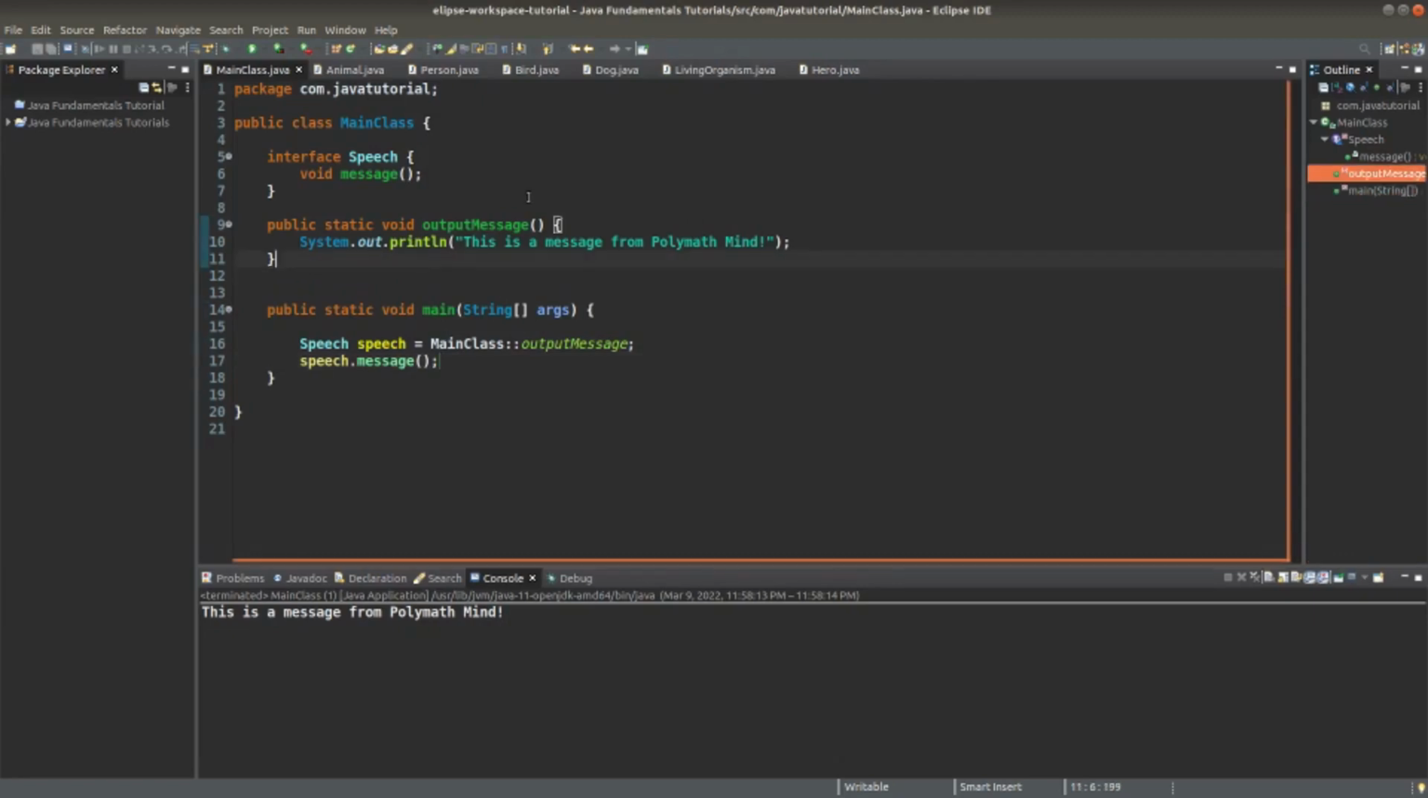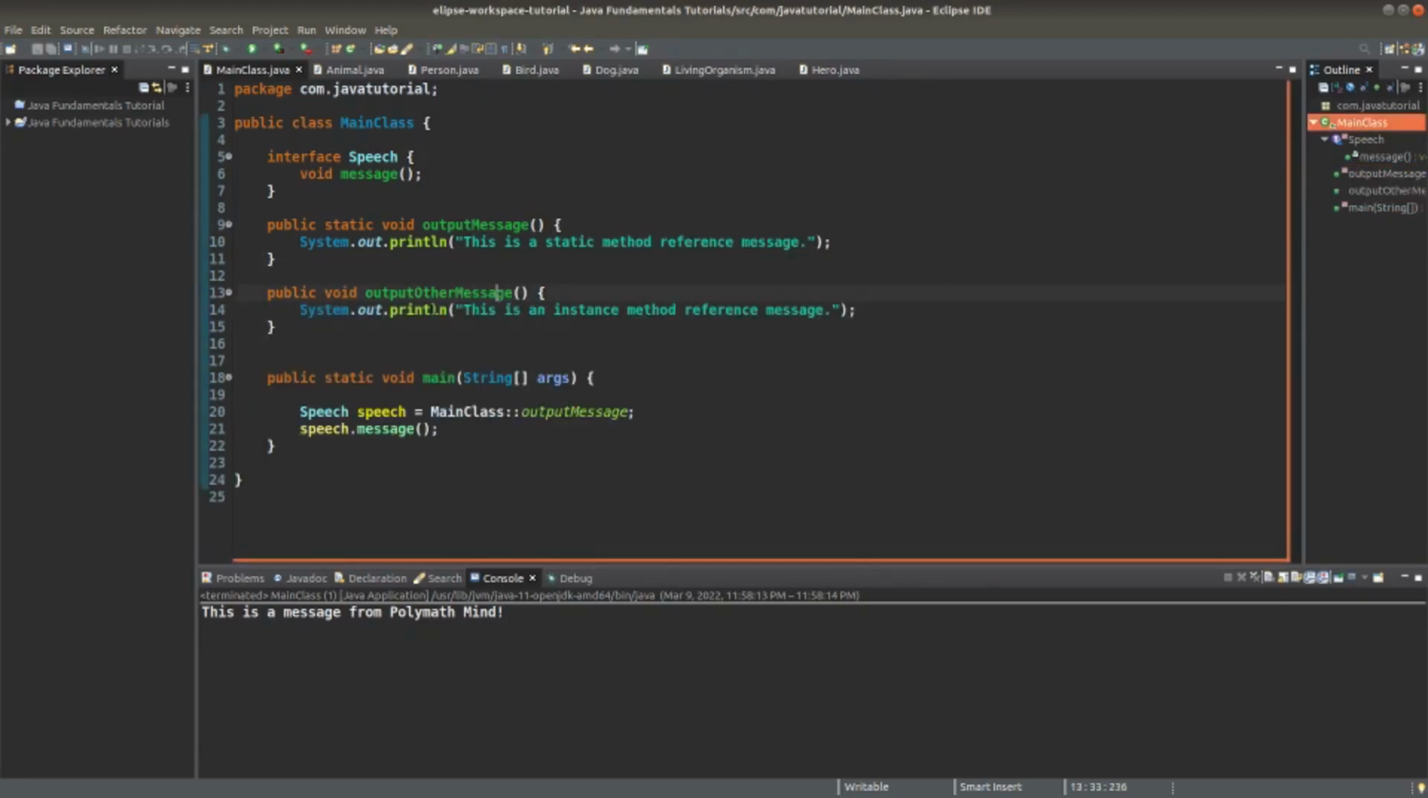So now that we've done that, let's try out method references using an instance method. All right, so I created a method that's not static called outputOtherMessage. What we're going to do with this method is create an object and then call this method using the instance method reference.